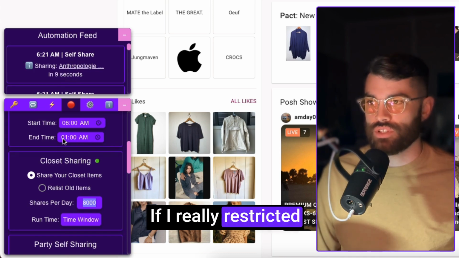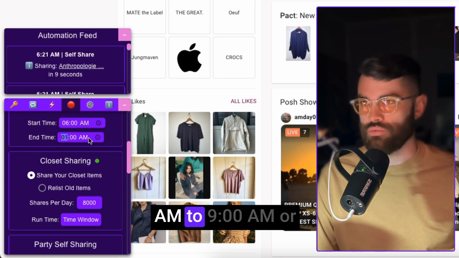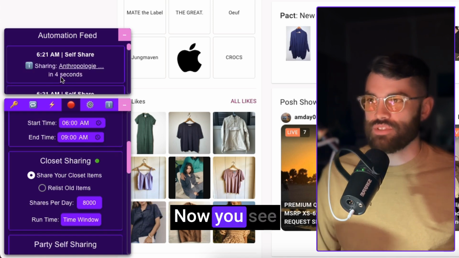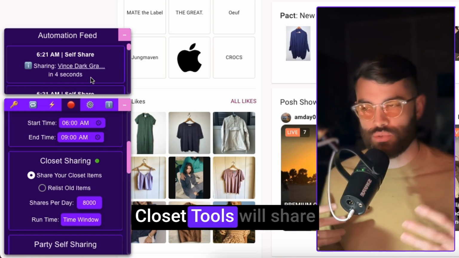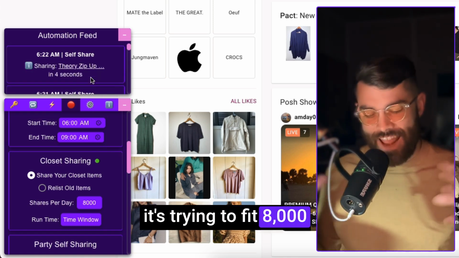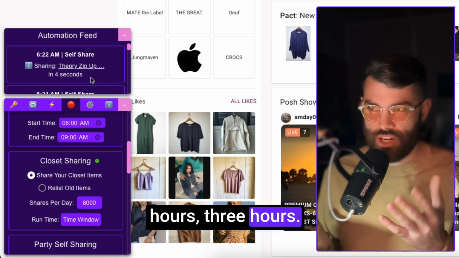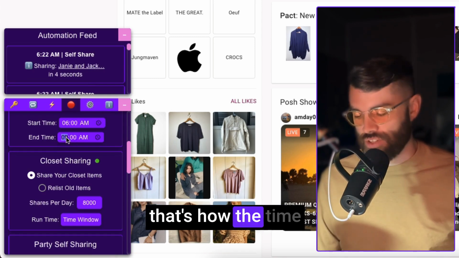If I really restricted this time window, say from 6 a.m. to 9 a.m. or something like that, now you see it's down to 4 seconds per share. That's actually the max limit that Closet Tools will share in full automation: 4 seconds. Right now it's maxed out because it's trying to fit 8,000 shares into a few hours, 3 hours in this case. That's not really going to work. It's not going to be able to do all of that. But anyways, that's how the time window works.